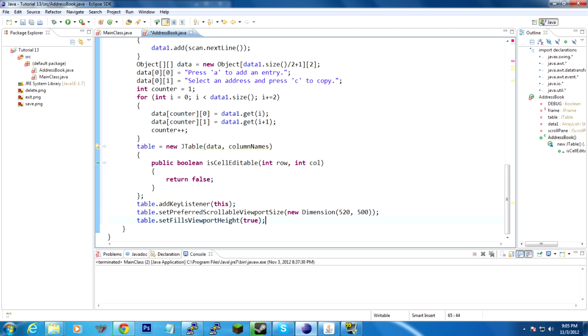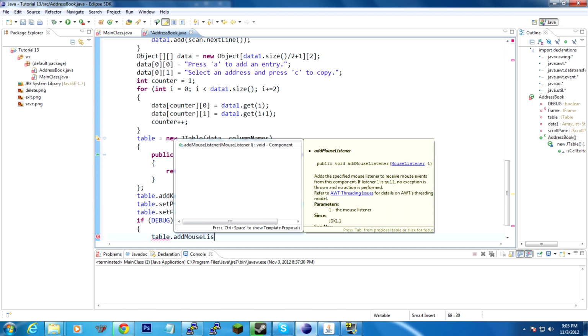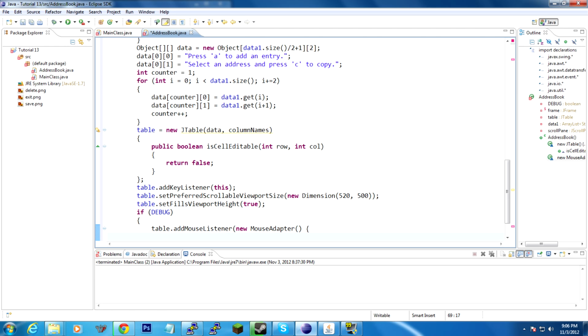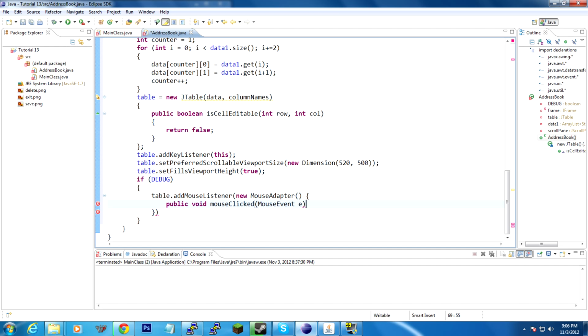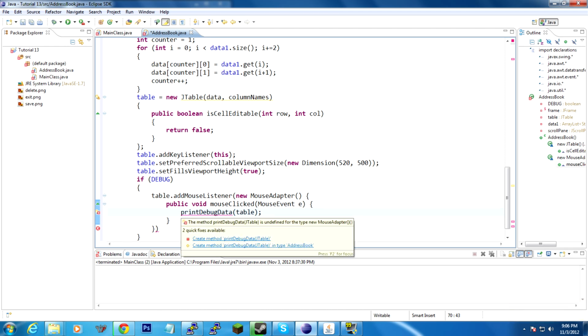So basically, now we're going to bring in our debug variable. So if debug, then we're going to want to make a table. We're going to want to add a mouse listener to the table, a new mouse adapter, and I'm not going to go much into trying to explain this code because honestly it doesn't really matter very much. It's just here for debugging purposes. So public void mouse clicked, mouse event e, and then we have another one of these, print debug data table, and it's going to say, the method print debug is undefined for the type new mouse adapter.